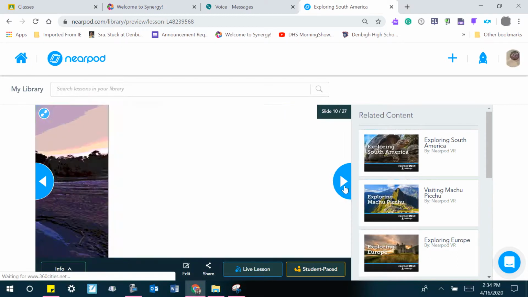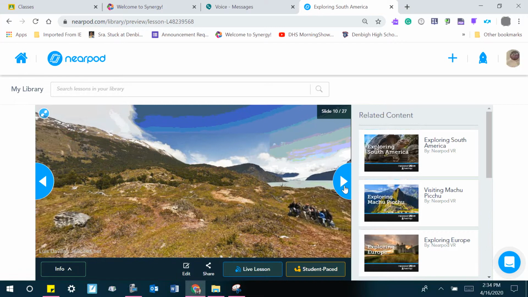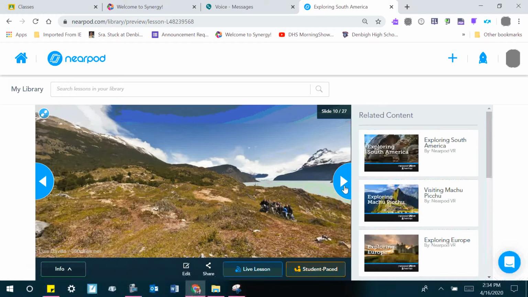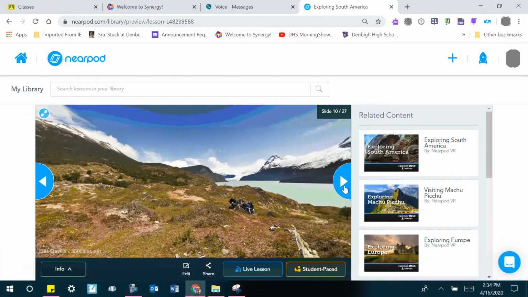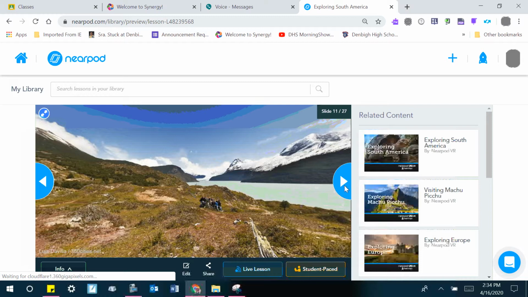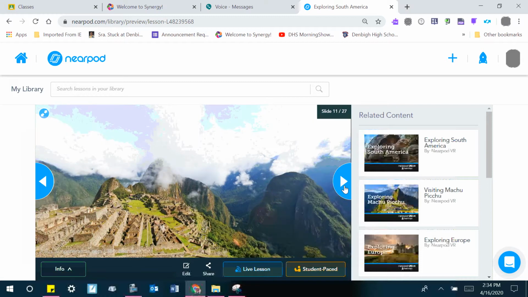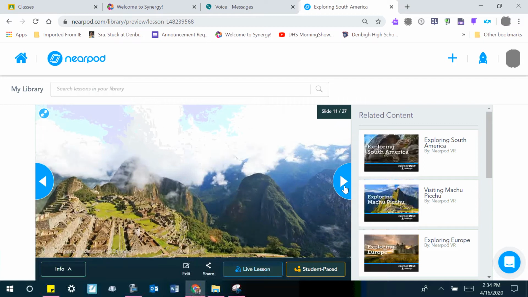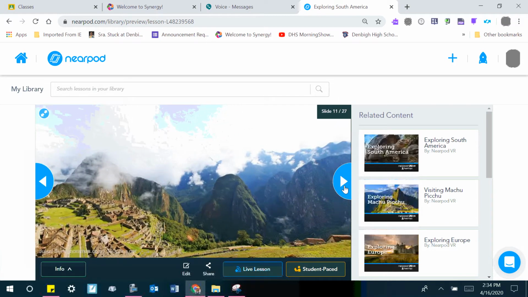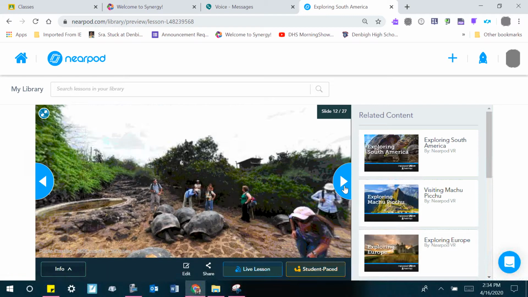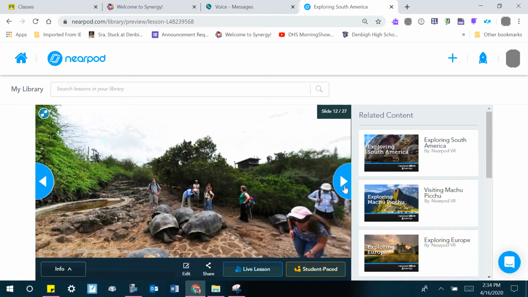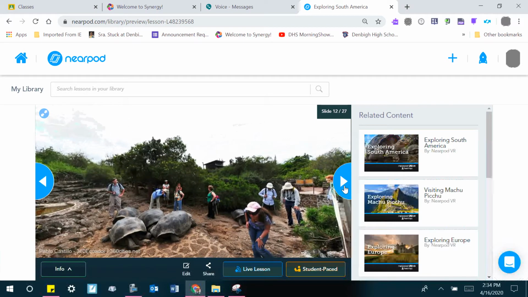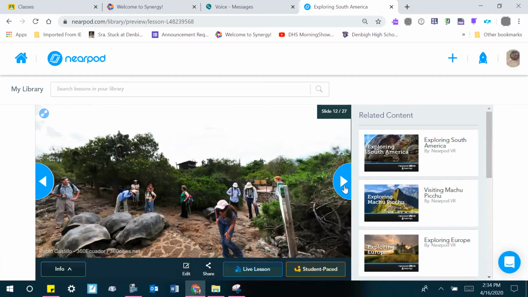All right, so I'm going to go to the next one. This is Glacier National Park in Patagonia. Again, let the camera go all the way through when you are doing the Nearpod on your own. This slide is Machu Picchu. The view is breathtaking. Again, let the camera go all the way around until it comes back to here. These are the giant Galapagos tortoises. They are almost as large as the people, aren't they? Again, let the camera go all the way around when you do the Nearpod.